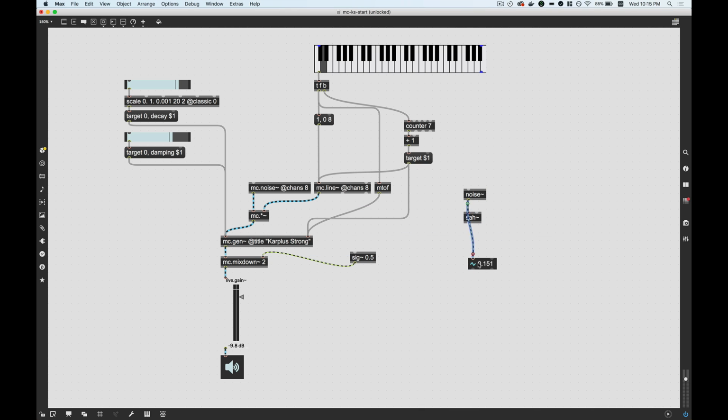So here's noise, it's going crazy and generating different noisy values. I connect this to sah~, nothing's happening. And I've actually connected this to the wrong inlet of sah~. It should be like this. The value that you sample, I think so, right?